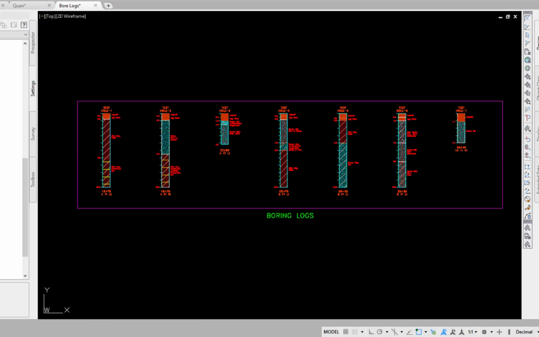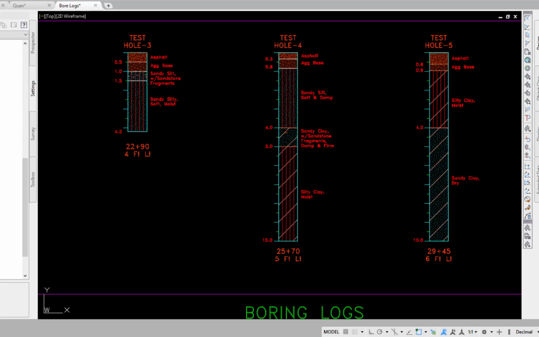Field borings are taken at various locations along a project, and laboratory tests are performed to determine the characteristics of the subsoils. The boring logs are generally drawn at a scale of 1 inch equals 1 foot on a separate drawing that is XREF'd into a sheet production drawing. For this video, the boring logs drawing will be XREF'd into the general notes and quantities sheet production drawing.